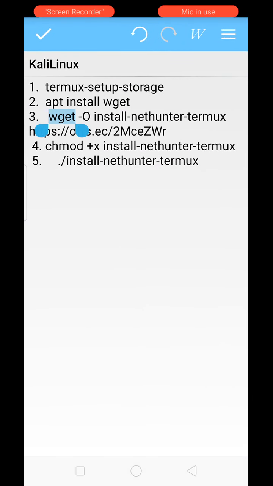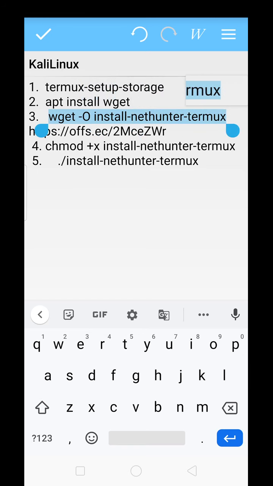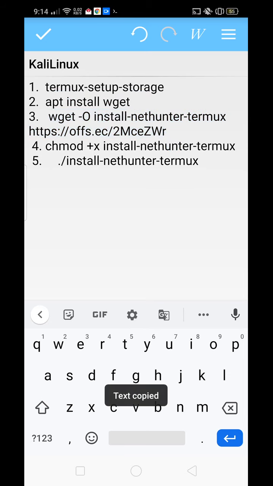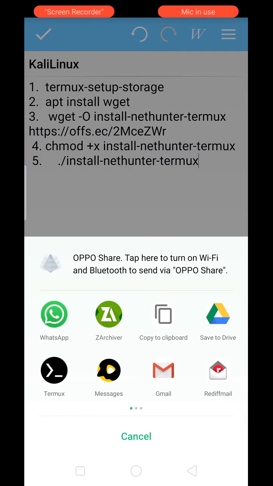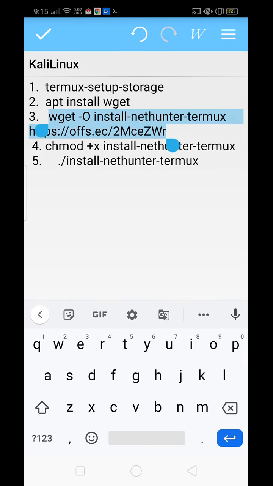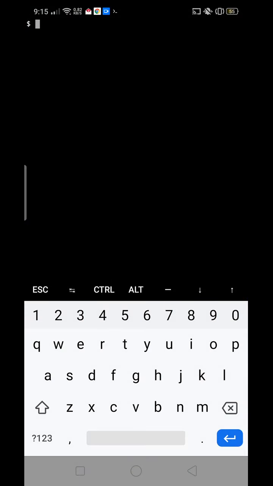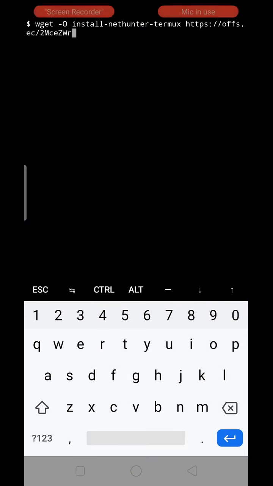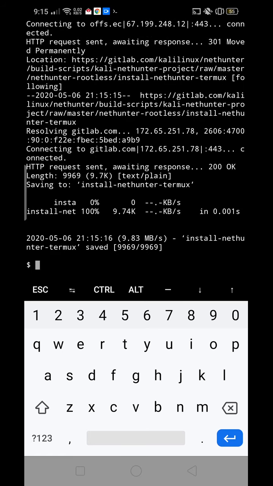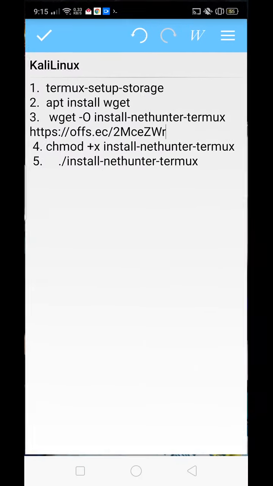So here we have wget -O install-nethunter-termux and the https site for Offensive Security, all that code. Let me copy that once again to make sure. Copied it. Okay, now I'm going to long-press in here and paste it, run that, and it makes the request and the SSL certificate gets verified. So let me clear that and get to that same place.